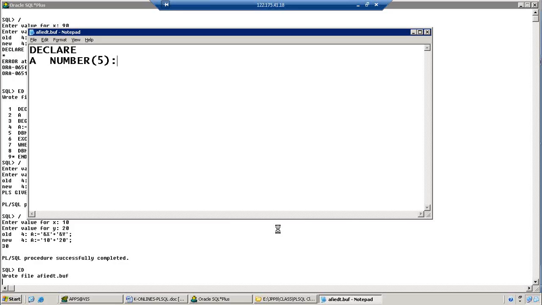Number of 5, ampersand A. Then B is also number of 5, ampersand B. So I want to store the result in another variable. These two values, C number of 5, ampersand C. Now we can write it.